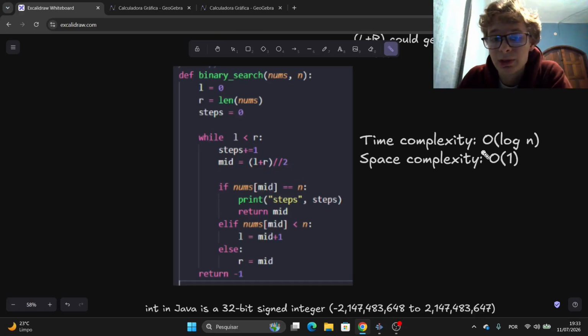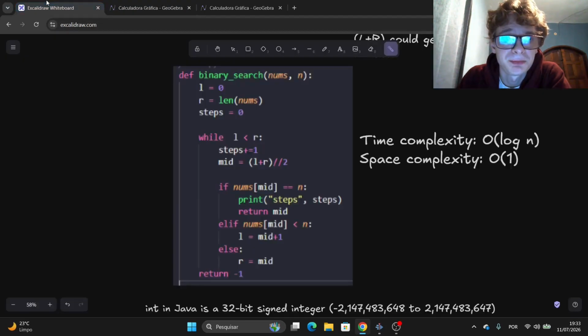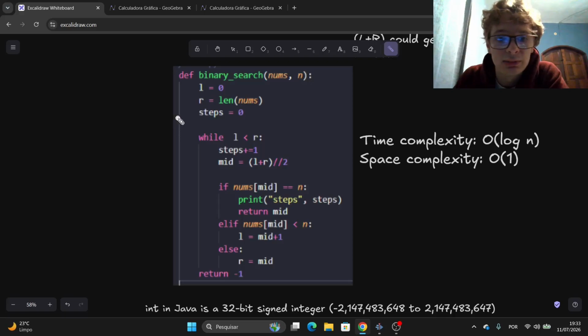And that's it. Binary search has an O(log n) time complexity because it scales logarithmically, and it has an O(1) space complexity because we always keep a constant number of variables in memory, right?